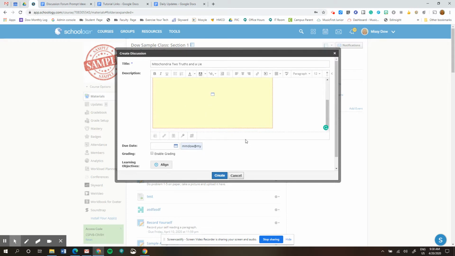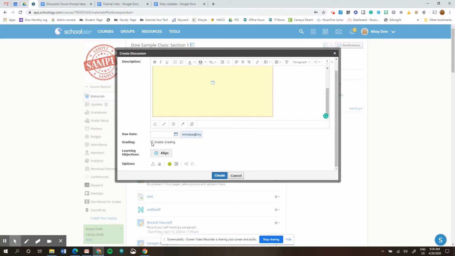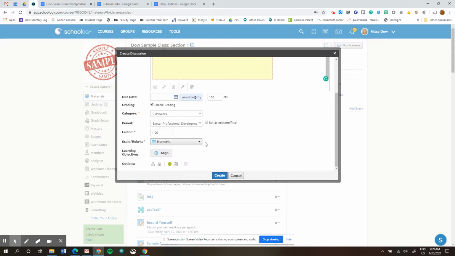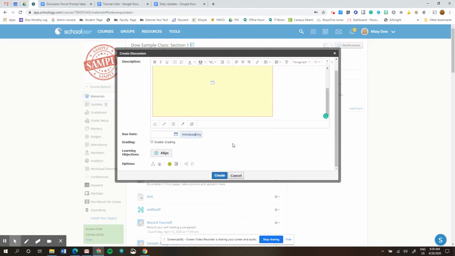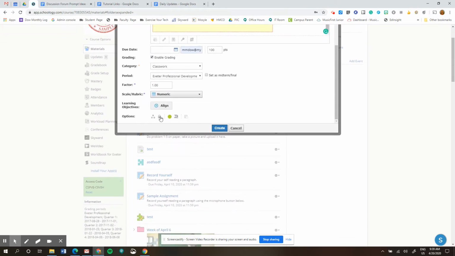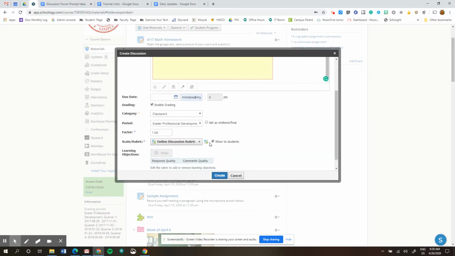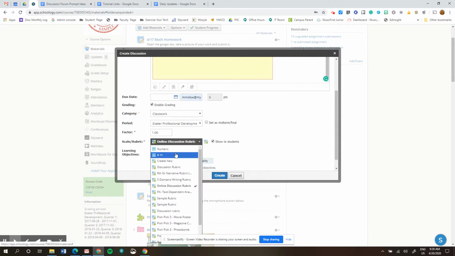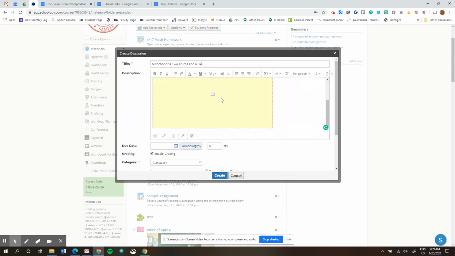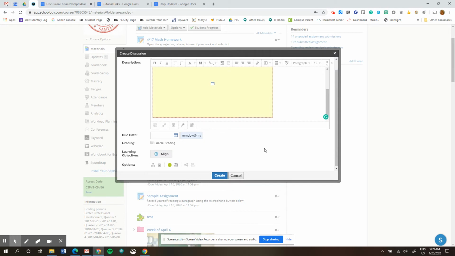You can put a due date on. Enable grading. If you do want to give a grade for this, you do enable grading, and you give it a category just like any other assignment. I am not going to enable grading on mine, but you could grade these assignments and actually add rubrics to them as well. So if you have an online discussion rubric that you wanted attached to it, you certainly can do that. Generic. That's fine. And I am going to turn off my grading here.